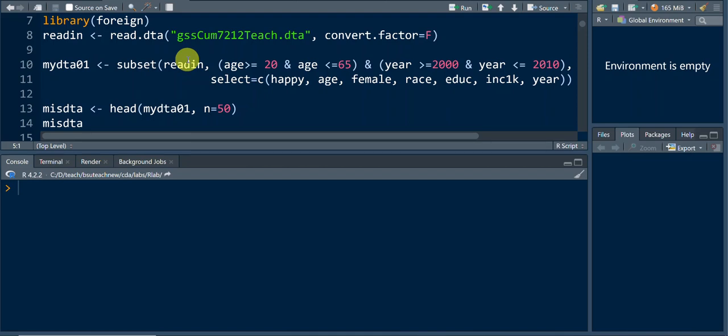Well, having missing data is pretty common in data analysis. And in this lecture, I want to talk about a couple of R packages that can help us explore the patterns of missing in the data at hand. So here, let's look at these R codes.